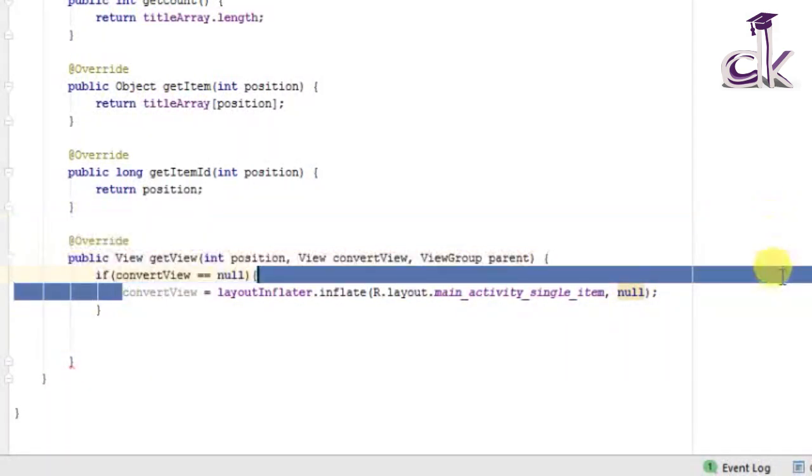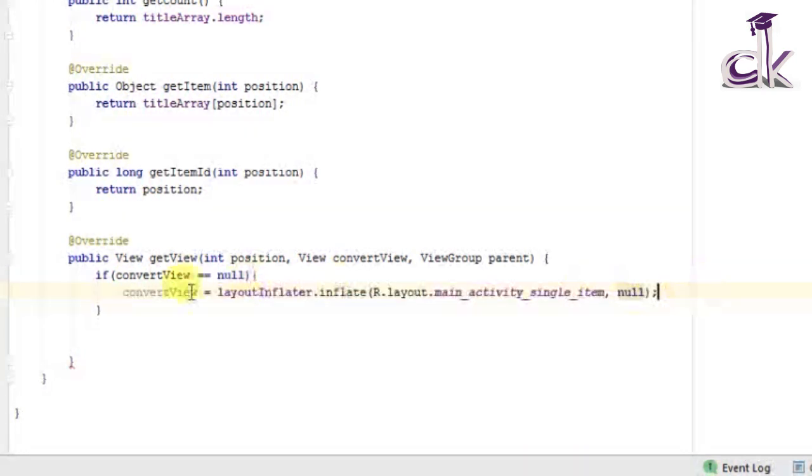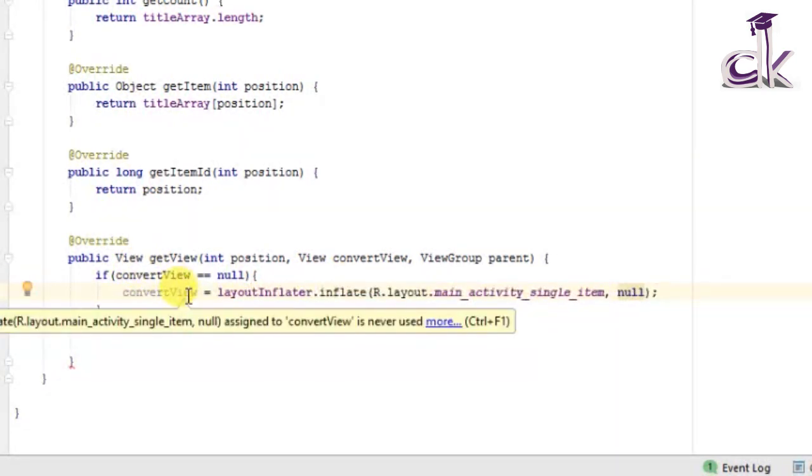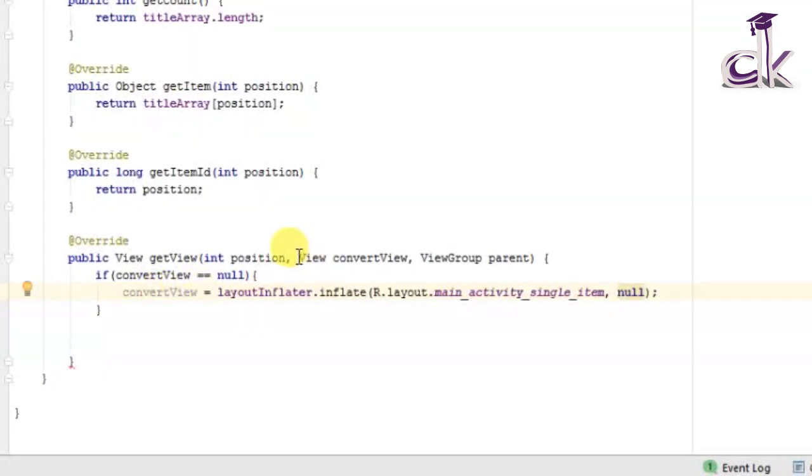So what is this piece of code doing? What it does is, if our view is null, convertView is basically the present view that is available, and it inflates our activity single item, the card view, into our list view.